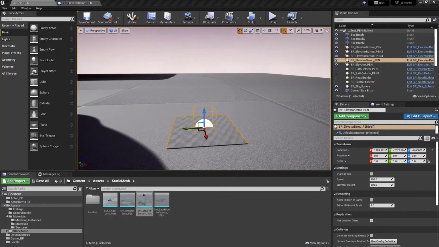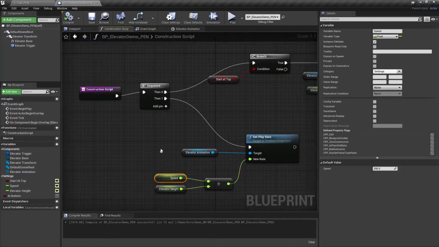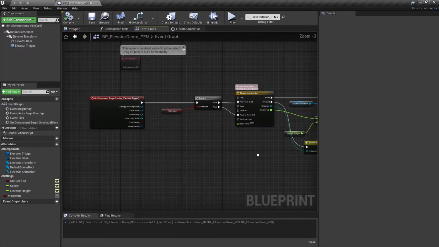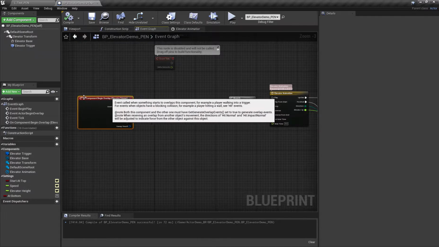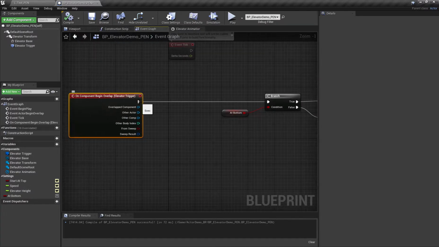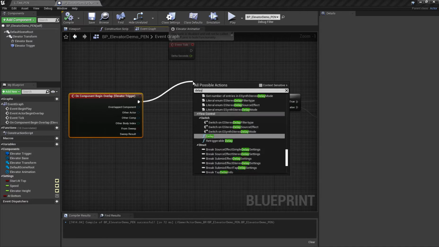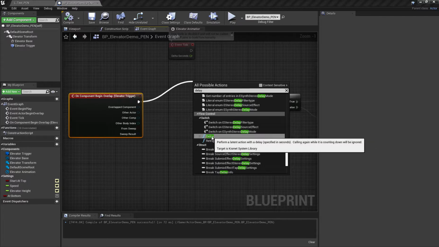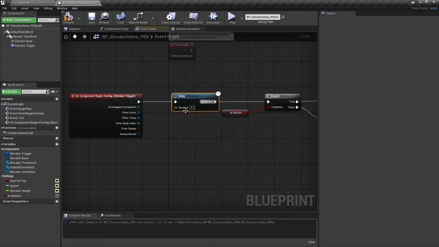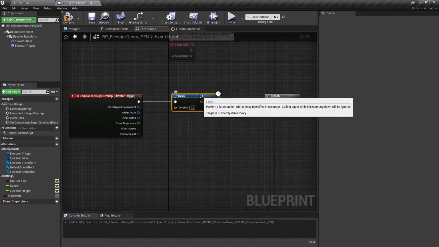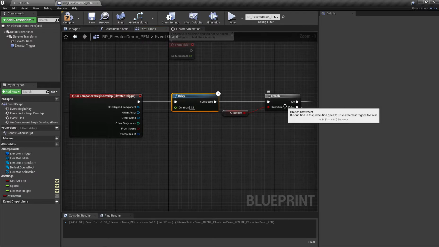So let's first just throw a delay on. Delay is pretty easy to do, so we can do that. So right here we have our event graph. Now our event graph is being called as soon as we overlap. So I'm going to drag out of the output pin again for the once it's been overlapped out of the event, and we're looking for a delay node. A delay node will allow us to delay for a period of time before it triggers. So it'll stop on this delay node, wait for this period of time, and then continue on.